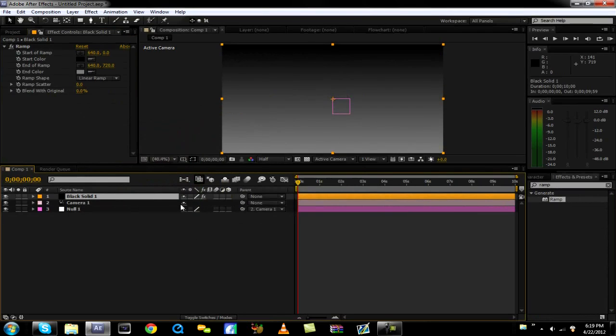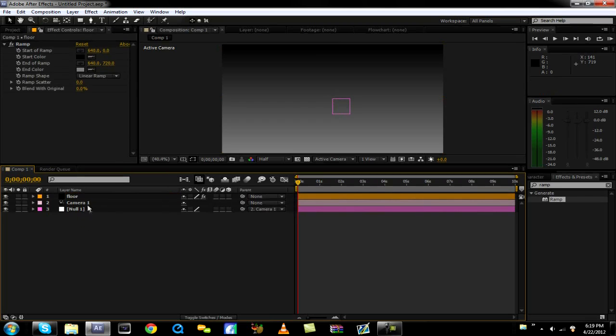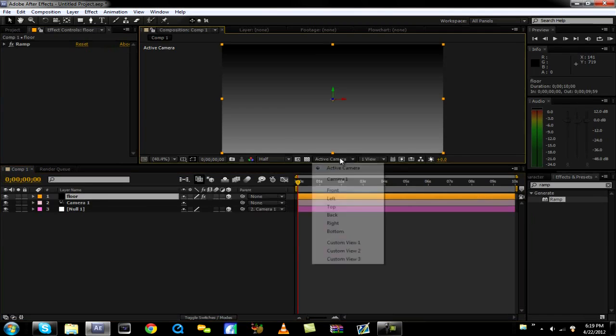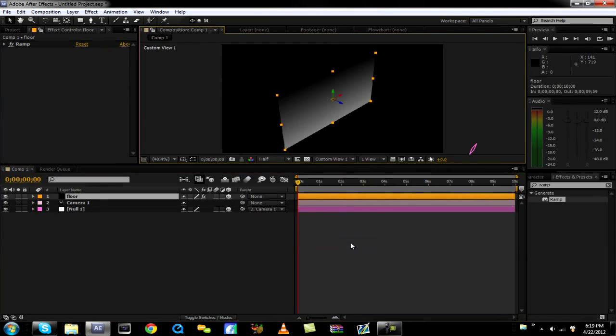The biggest key part to this whole thing is you have to turn your null object and your black solid to 3D. Actually, let's make this the floor, so type in floor. Make sure these are 3D, and by doing that there's a little cube, just click that. So we have a 3D layer now. And now what we have to do is switch the camera. Go to active camera and change that to custom view 1.